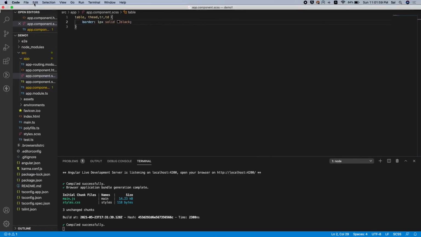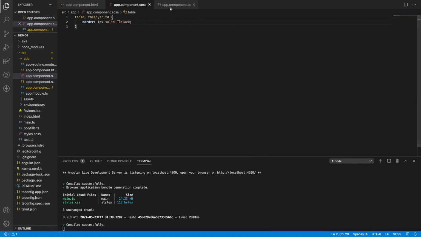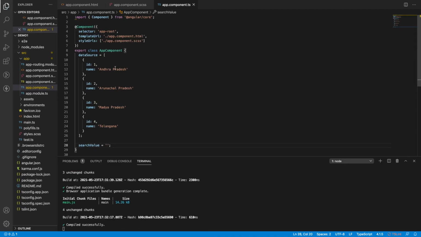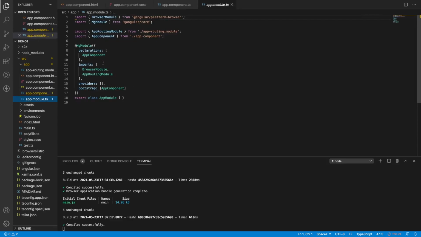Let's go back to our app.component.ts. Here let's create a search value with an empty string, and initially it will be an empty string. Save it, and let's implement this two-way binding by using ngModel. Before using ngModel, let's cross-check whether the forms module is imported in our app module. If you see here, we are not using any forms module, which is not yet imported into our app module. So what's the problem if we are not importing the forms module?